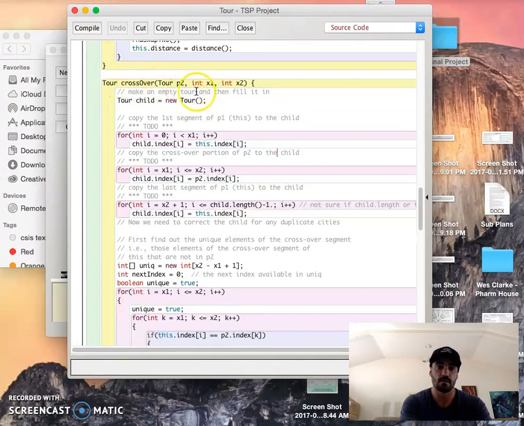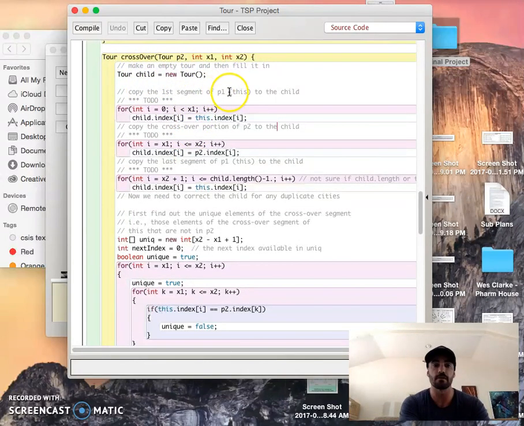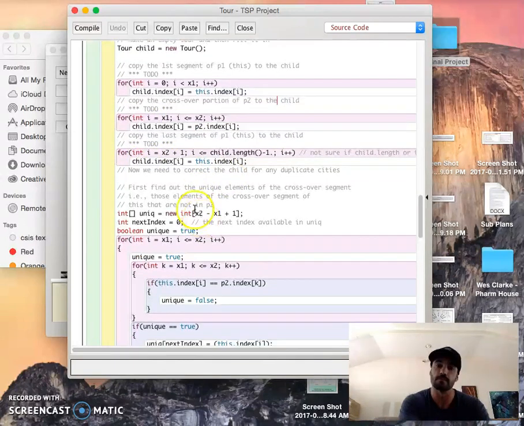So basically you're making an empty tour, and then you copy the first segment of P1 to the child, copy the crossover portion of P2 to the child, and copy the last segment of P1 to the child. So that's like what I showed you earlier, the 3 different segments. And then it's just copying them to the child.